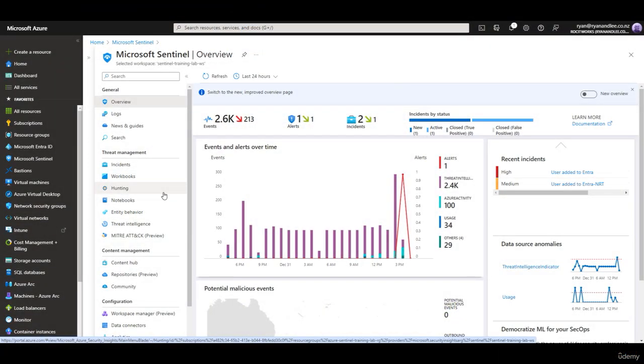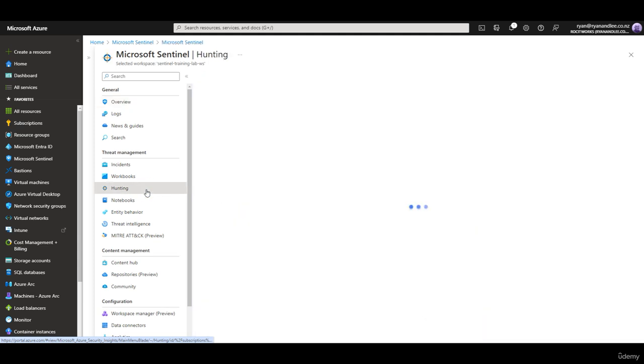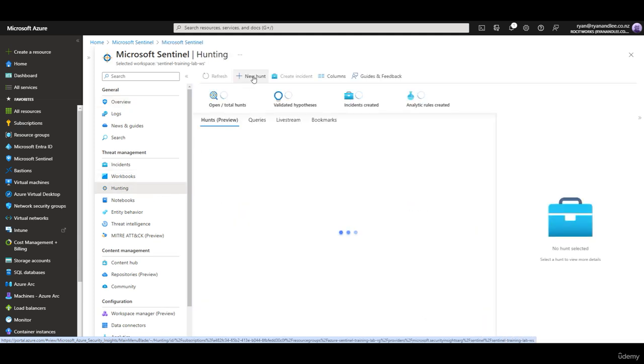Hi, and welcome to this lab, Azure Sentinel Threat Hunting, and we're going to do a 10,000-foot overview of how to do a basic threat hunt and then turn that hunt into an incident so that we can troubleshoot our environment. So as you can see, I'm in my Sentinel blade. I'm going to click on Hunting. I'm going to go ahead and create a new hunt.